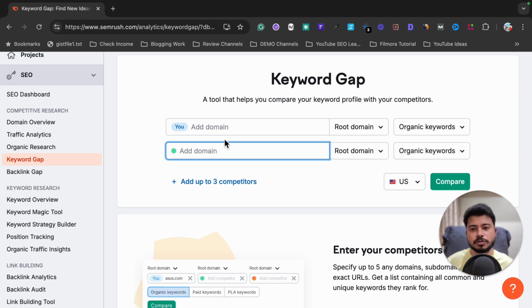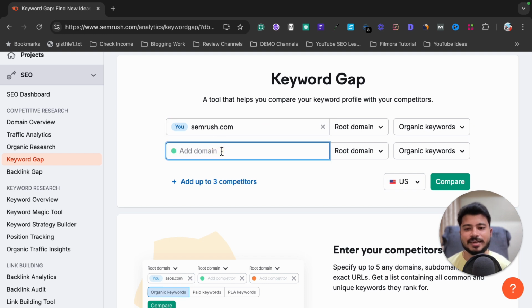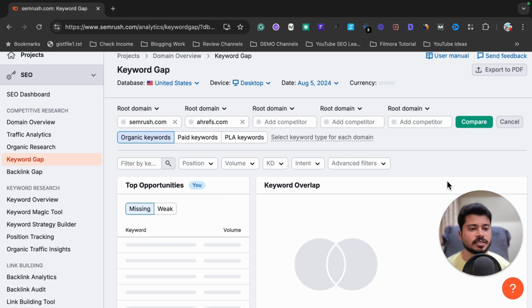I hope you understood. Let me enter two websites here. For giving you a quick demo, I am writing SEMrush.com as my website and Ahrefs.com as my competitor's website. You should enter your website here and your competitor's URL here. You can add up to three competitors, but I am going to add just one so you can understand it clearly. Here you can select the target country, and let's click on compare.